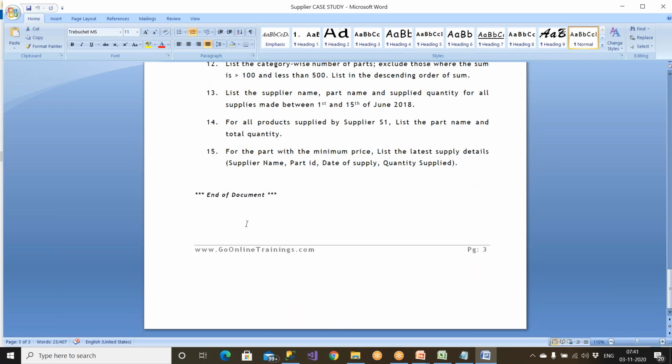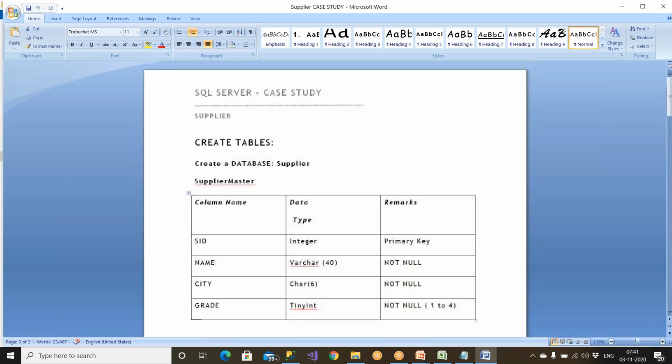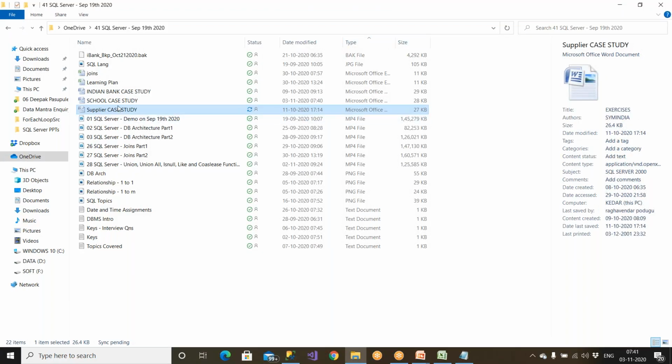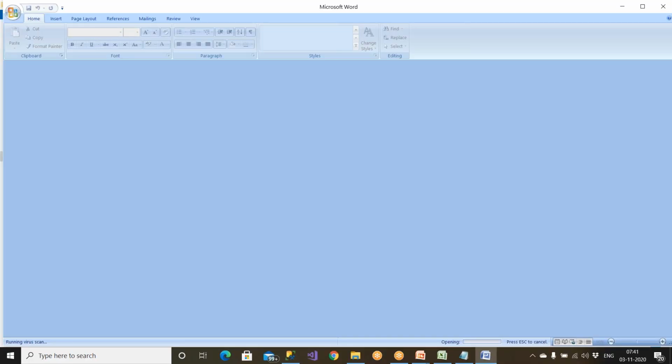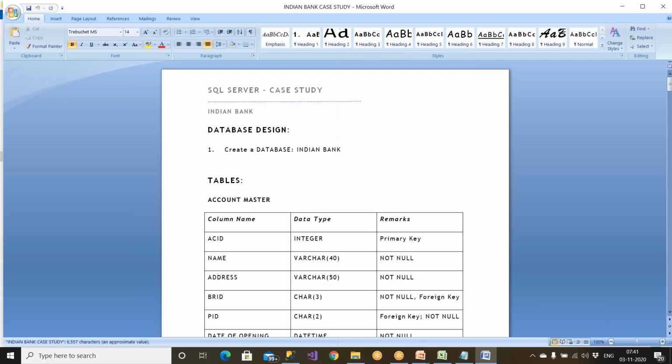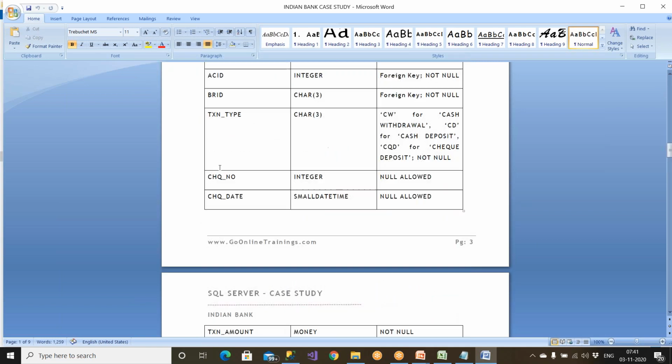I have only queries in this, nothing else in the supplier. But in the first case study, we have stored procedure as well, so that we can see later. And once you're done with school and this one, then we have one more beautiful case study, Indian Bank, which is a very, very complex case study. If you don't complete school and supplier, you cannot start Indian Bank. Clear? Because a lot of tables are available in this.